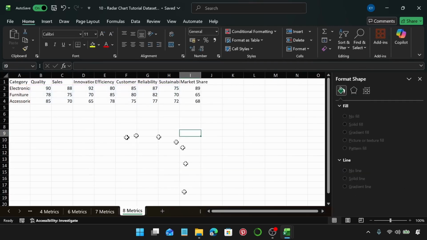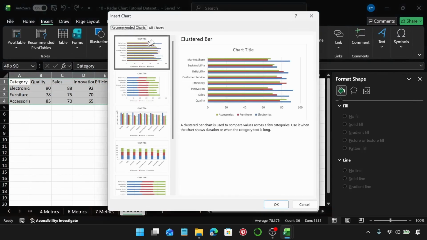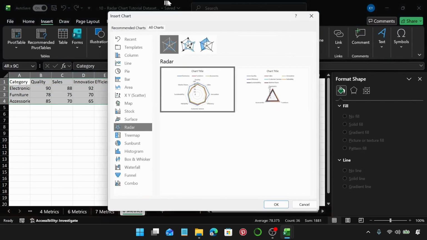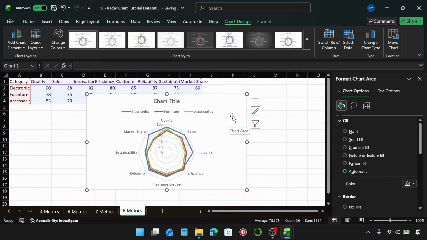And then finally, for this tutorial anyway, I'm going to select this, insert, recommended charts, all, radar, and I wanted to select this one. So now we have a radar chart with 8 metrics. So if you just want to mess around and play around with different numbers of sides, how high can you go, you can. But anyway, with that we are done with the tutorial for the radar chart.